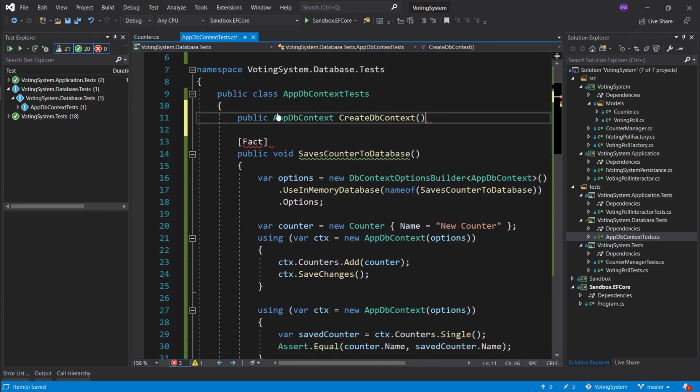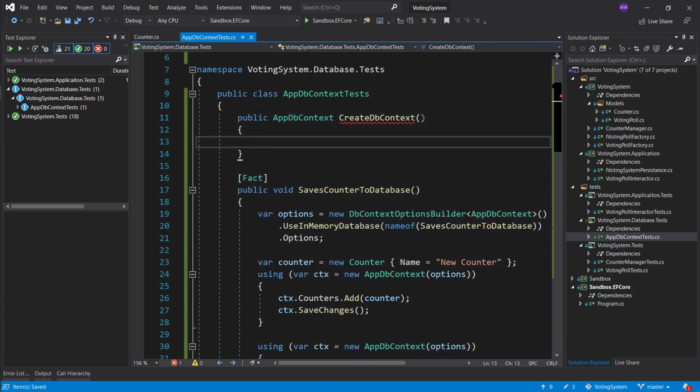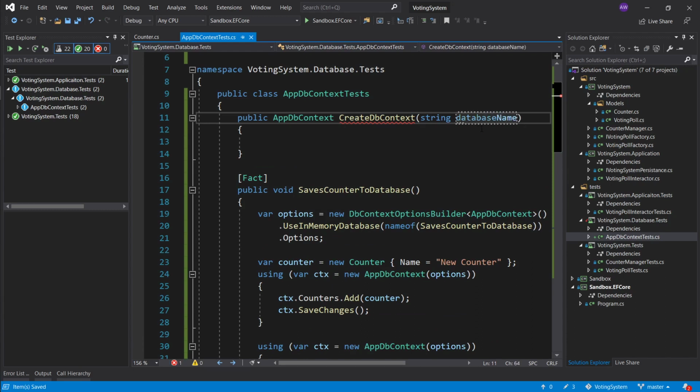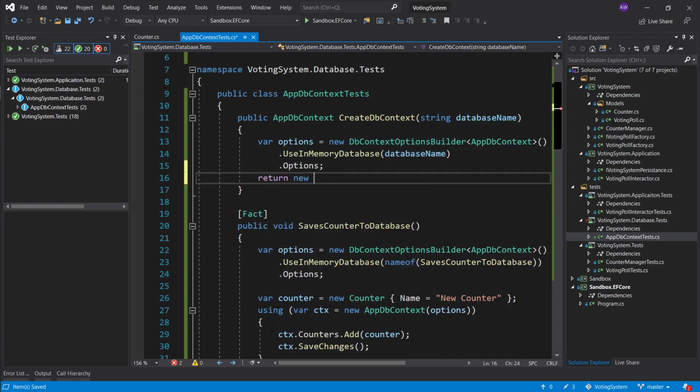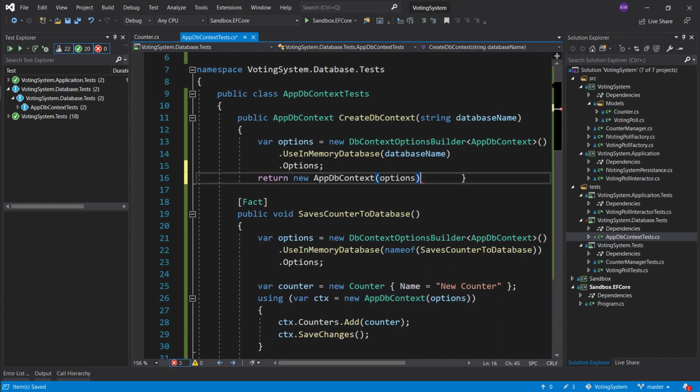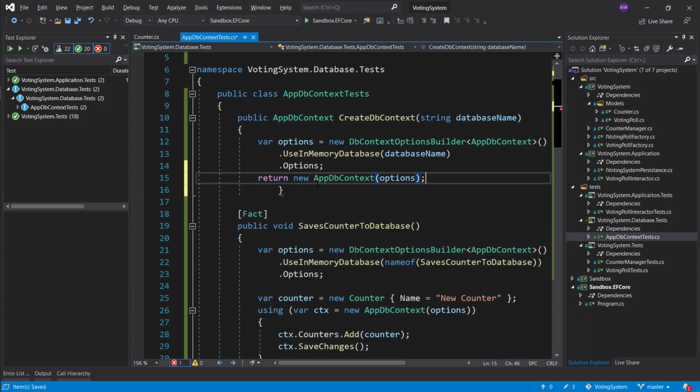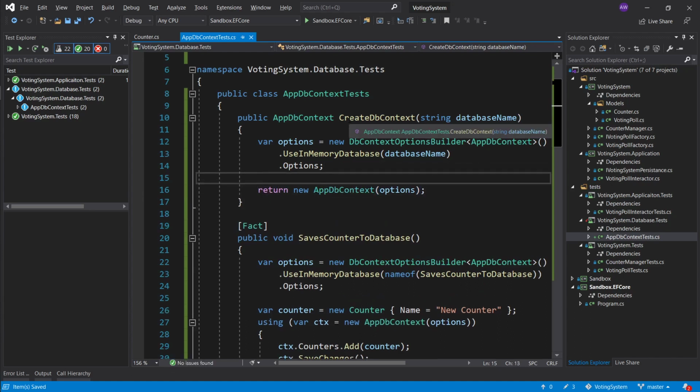and here, actually, let's not make it a lambda just yet. Let's just provide the string database name, right? So we're just going to be providing a database name. Let's go ahead, grab these options here, and instead of this, we are going to pass the database name. And now we want to return a new appdb context with the options here. So let's go ahead and grab this, put this here, format this a little bit. Don't forget the semicolon, the all important.